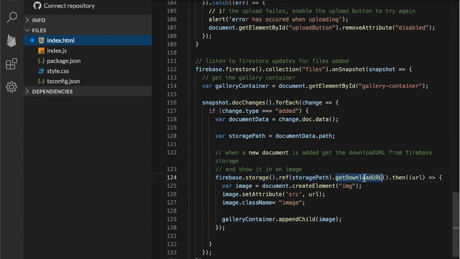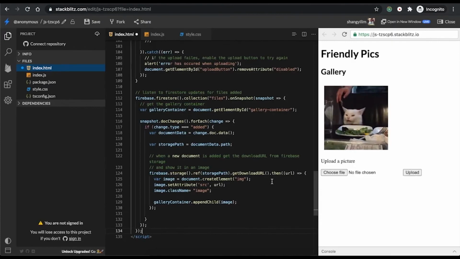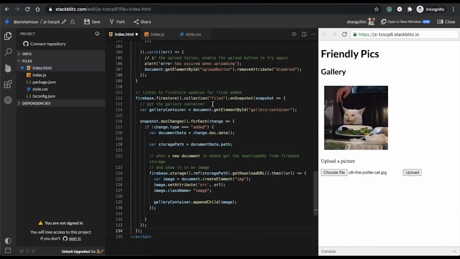Now that we have the reference to the image, we can request for the image's URL by using the getDownloadURL function. Once the URL is returned from Firebase storage, we put it in an image to display. Once that's done, let's take a look whether it shows our previously uploaded image. Now let's try adding another image and see whether it shows it as well.